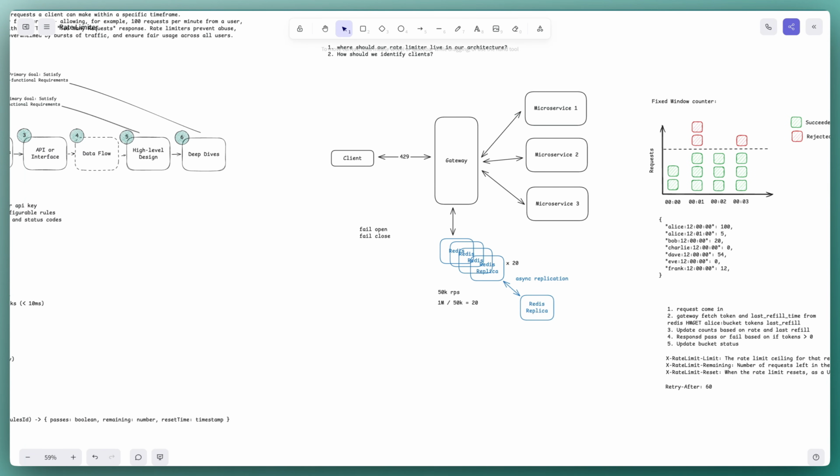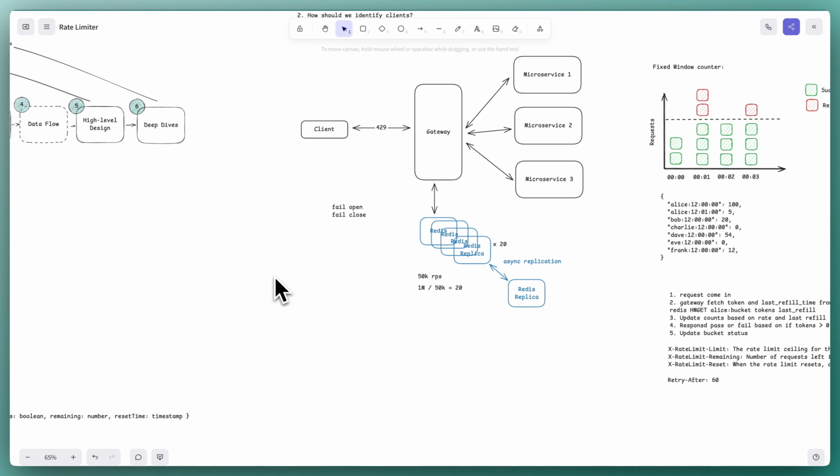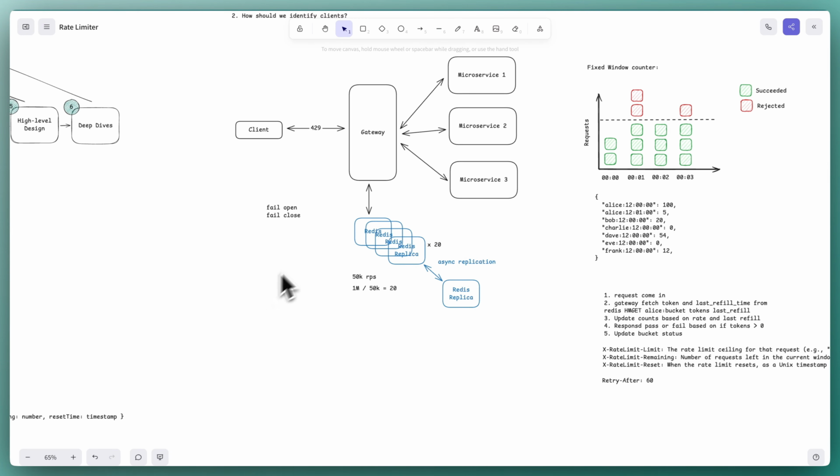Okay, and Redis cluster can satisfy both of those. Now let's talk about the low latency rate limit checks. So how do we make sure that we're sub 10 millisecond latency? Well, every single check now is going to require this network round trip to Redis, and this is going to add latency to every single request, of course.